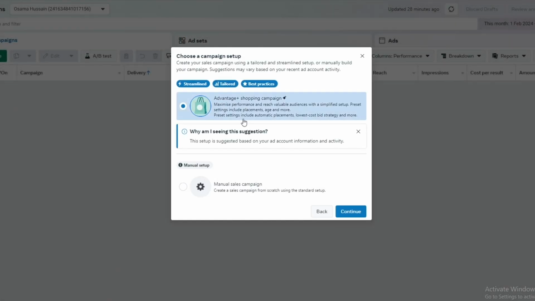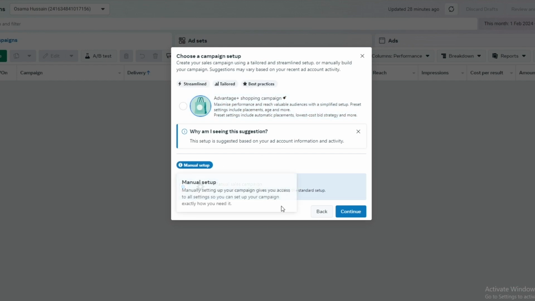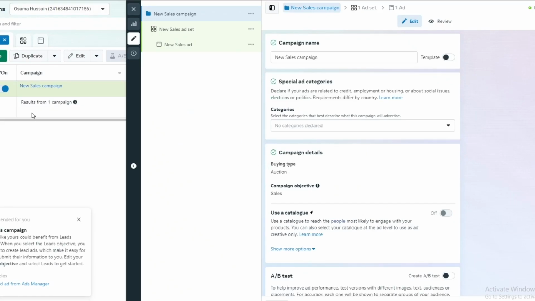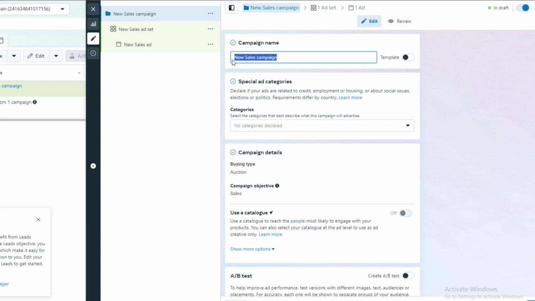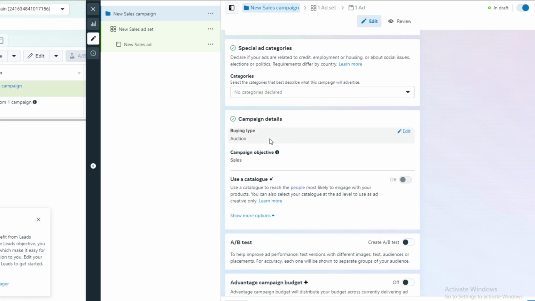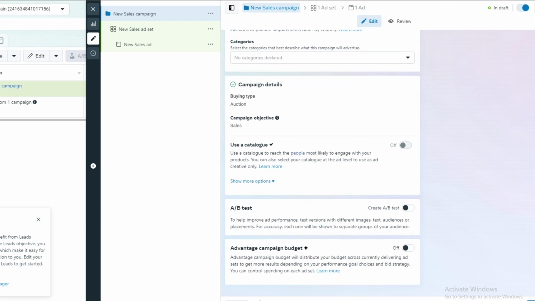Over here they're going to ask you what type of campaign you want. You can either go with the Advantage Plus shopping campaign, which generally does its own thing and will ask you some main questions, or you can just manually set it up. Depends on you. For now, I'm going to choose manual and click on continue. So now we have a campaign ready. Over here is going to be the campaign name, the category, the buying type, which is going to be auction. You have the campaign objectives, A/B testing, and all of that.